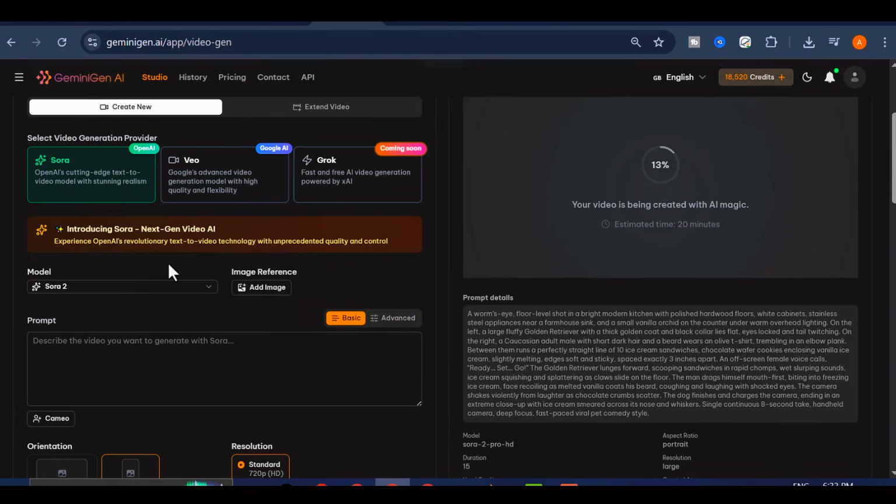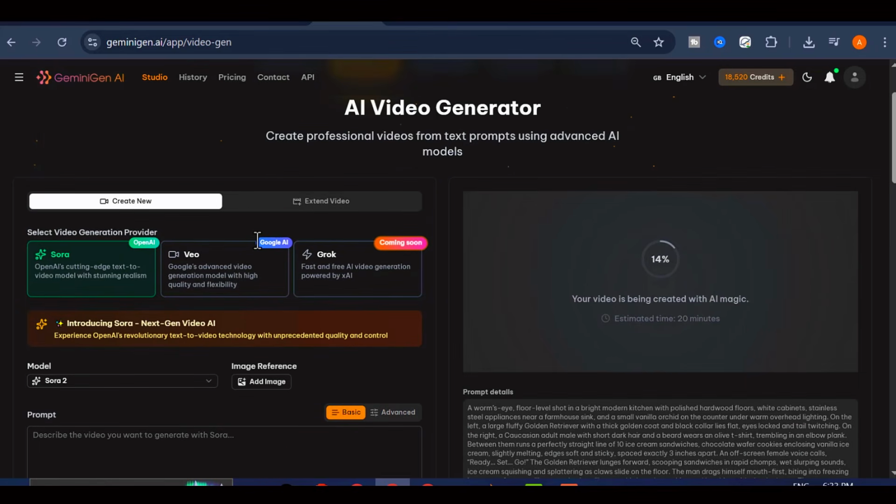This setup gives you flexibility. You can start completely free, test the workflow, and only subscribe if you decide to scale your content production.